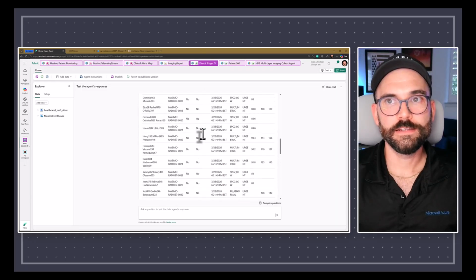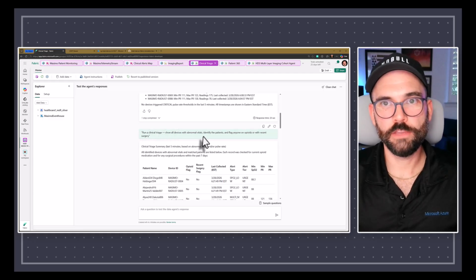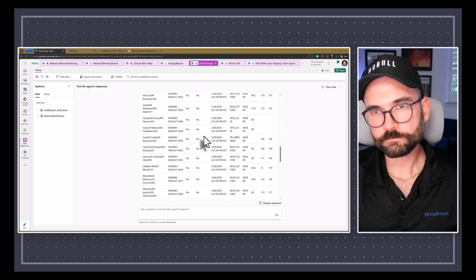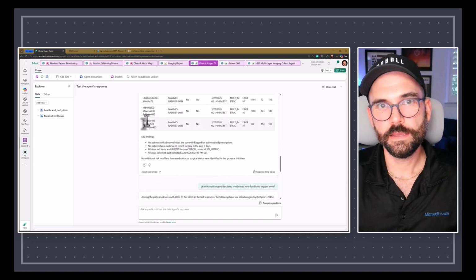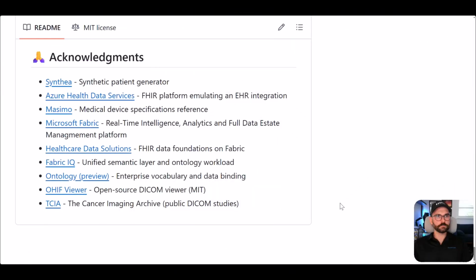So I had a previous conversation a few moments ago that says run clinical triage, show all the patients, and flag anyone with opioids or recent surgery. And if you come down here, it says, hey, here are some patients that are of concern.